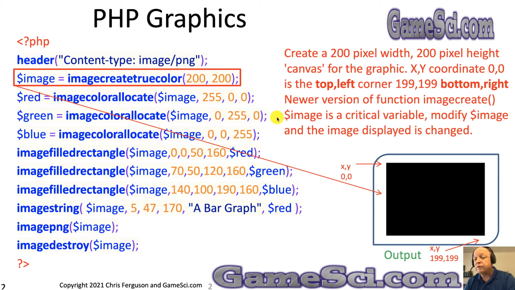$image is a critical variable. Modify $image and the image display is changed. It's much like $SQLDB was for our database access. Everything that goes on with this image will go through the variable $image. You want to change the image, you change this variable.